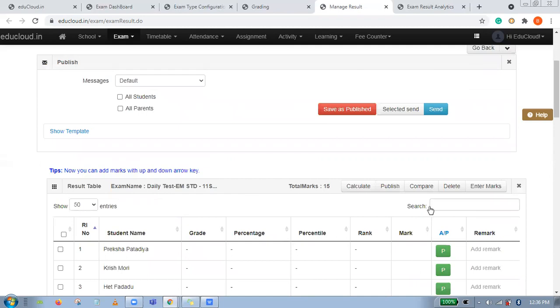I have calculated those marks. What will be your first step? Entering the marks. What will be your second step? Calculating the marks. And what will be the third step? That is publishing your result.